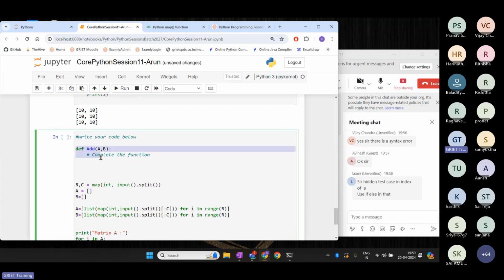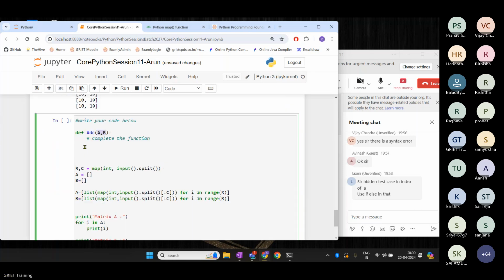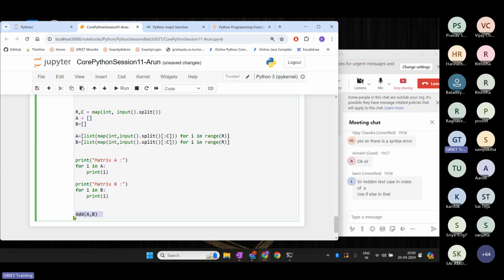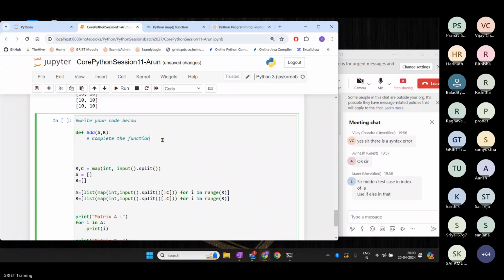Now I'm asking you to complete this function. You know how to create a function in Python, right? Initially I explained briefly. We have a separate topic to cover on functions, so I'll cover a lot of topics in detail there. As of now, what is a function in Python? How to create it? Just use the def keyword, function name, and the parameters it is accepting. And here we are calling the function, right? So add a comma b. We are passing the entire two matrices, A and B, to this function, right?